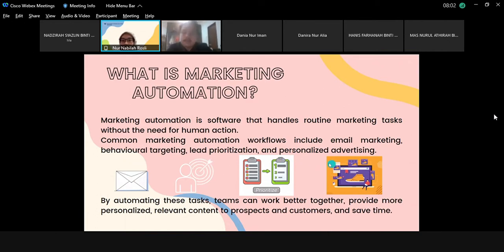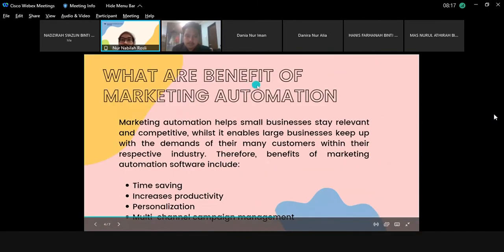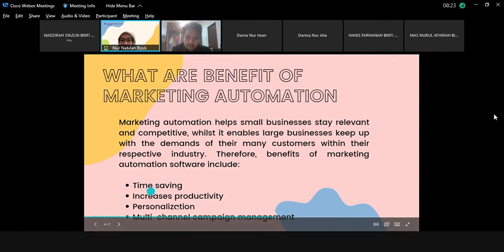Such as the team can work efficiently, provide more personalized and relevant content to the prospects and customers, and save more time for the businesses. So this is the benefits of marketing automation. As you guys can see here, dekat bawah ni, ada time saving, increases productivity, personalization, multi-channel campaign management. Ini adalah the general benefit of marketing automation.